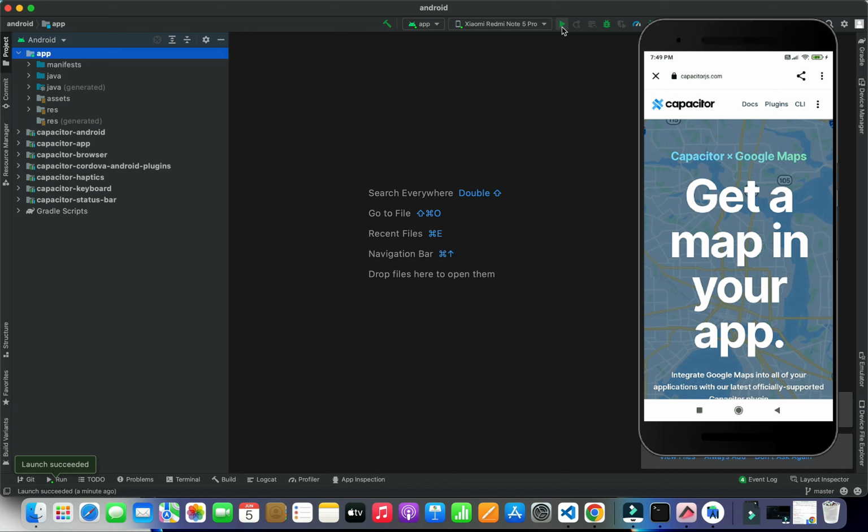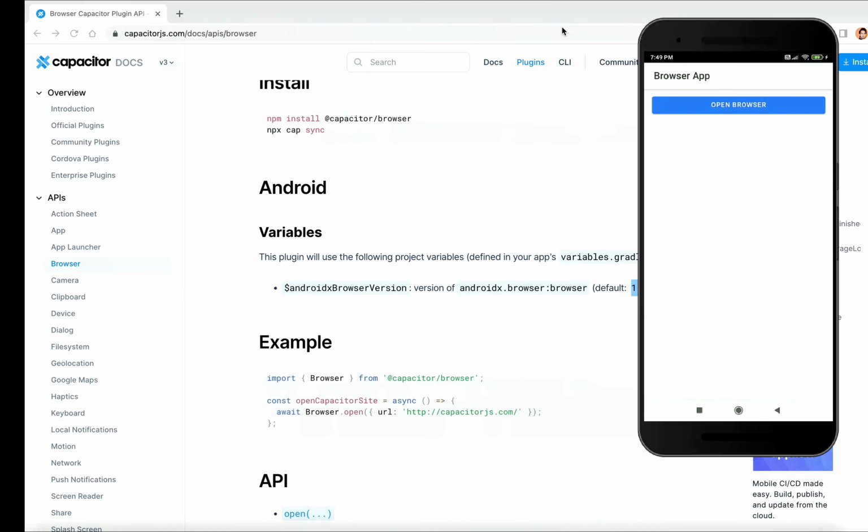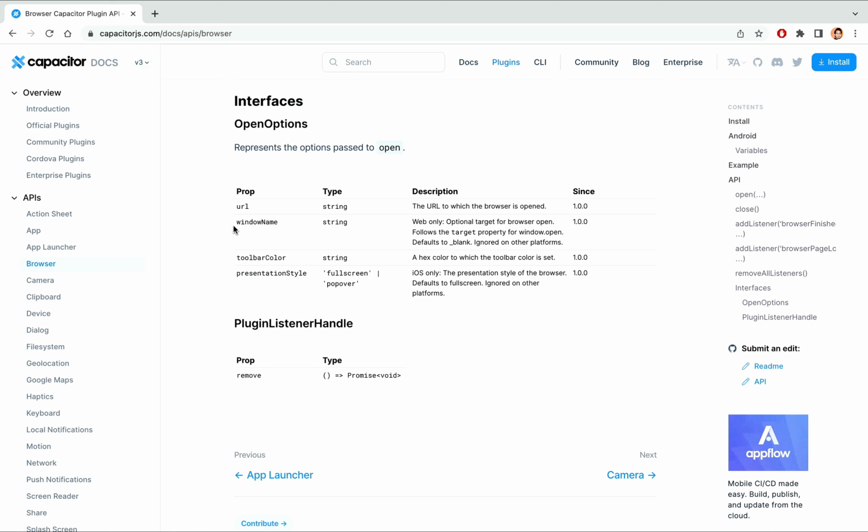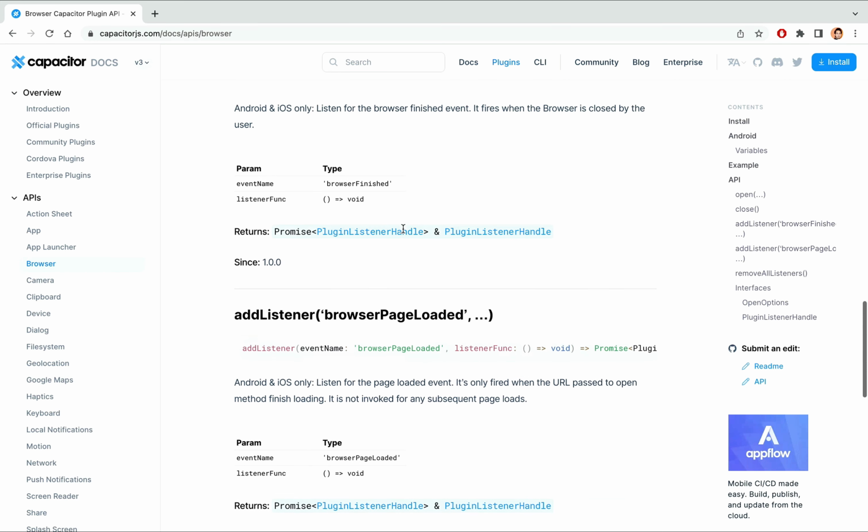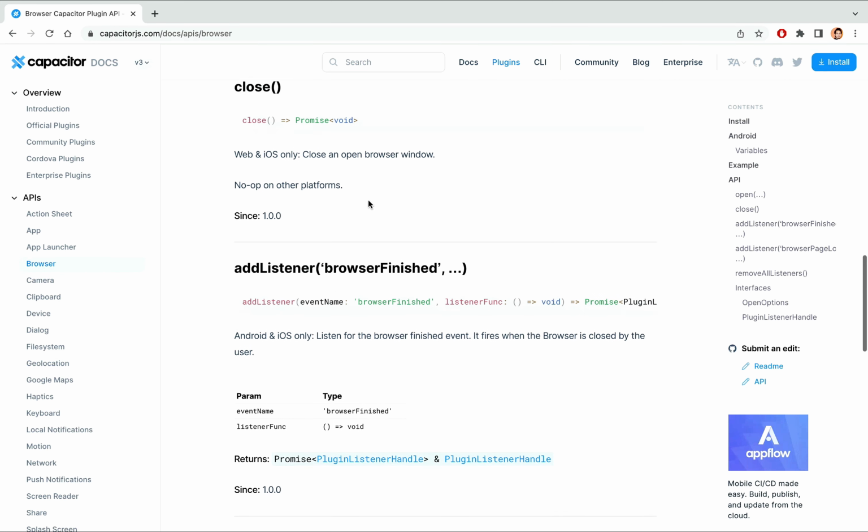Even you can pass the title, I think? It was written somewhere. Let me just check it out. Window name you can pass, that is web only. Okay, that's okay. You can pass the toolbar color out here. We can try that up, but I don't think that's needed. Toolbar color you can change when we open the browser, but that is not necessary actually, so we can skip that up. Presentation is only for iOS, so we won't touch it up, and we don't need to do anything else, I suppose. Listeners, well, listeners are not that important.